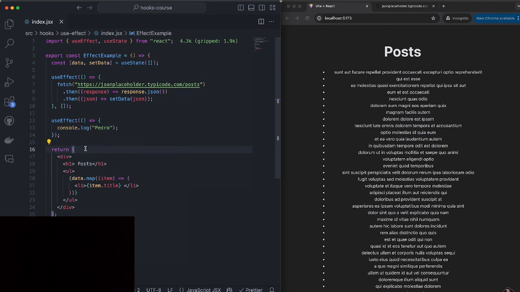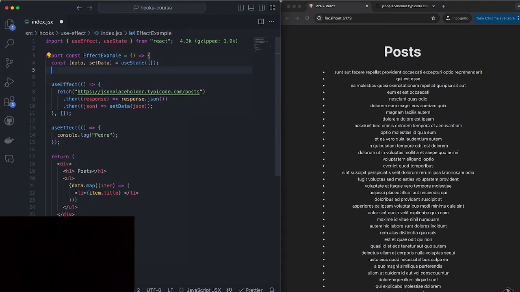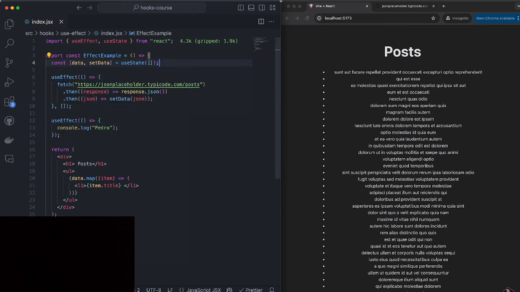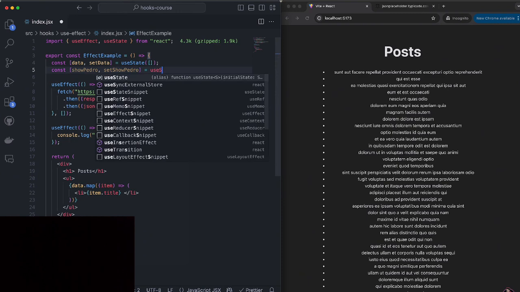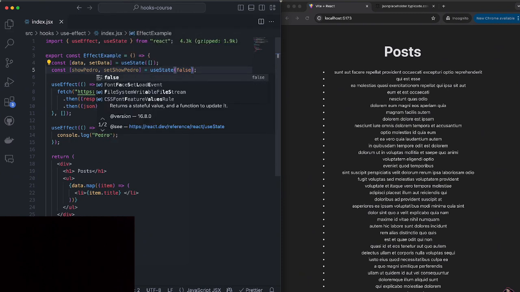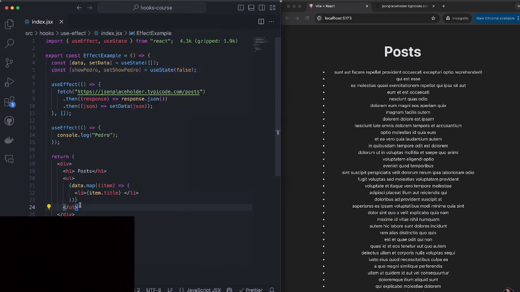Now, what will this do? Well, I want to console log the name Pedro every time another state changes. Let's create another state over here. Let's call it something along the lines of showPedro and setShowPedro. This will be a Boolean, so it will start as false, but it doesn't really matter because all we want to do is, whenever I click on a specific button, that will actually create over here at the top as the example for you guys.